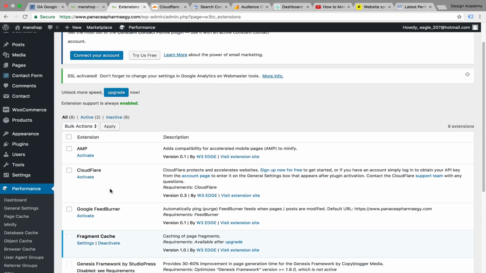But now let's start with Cloudflare. Cloudflare is a CDN that puts your website on multiple servers around the globe for faster loading and gives you more security for your website. And we're gonna start by making an account on the Cloudflare website.